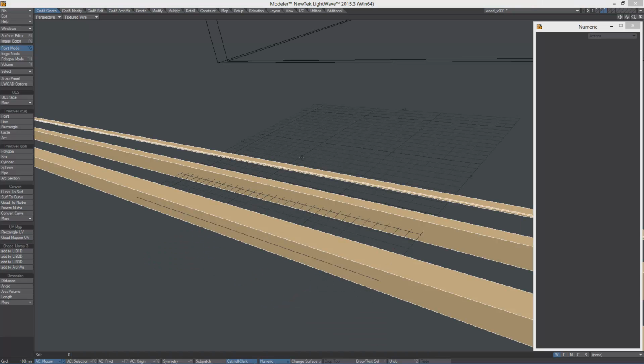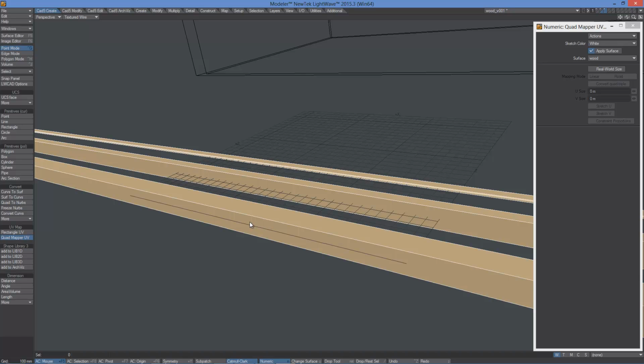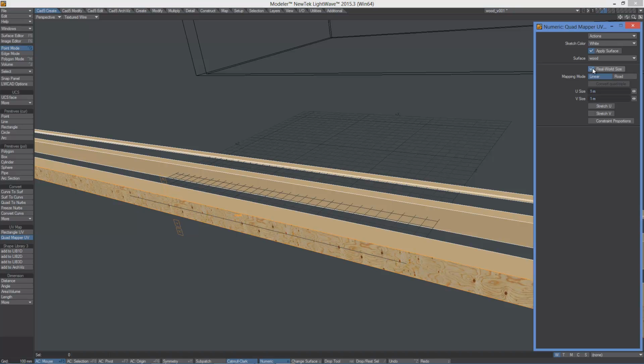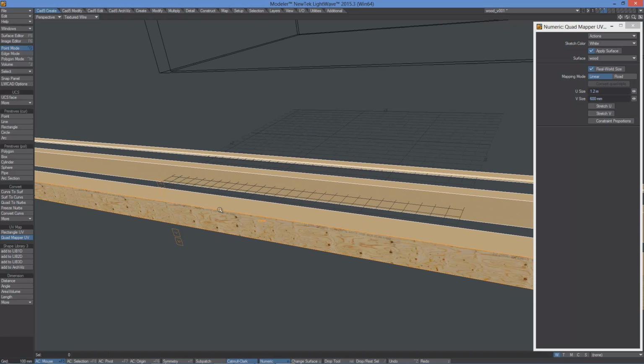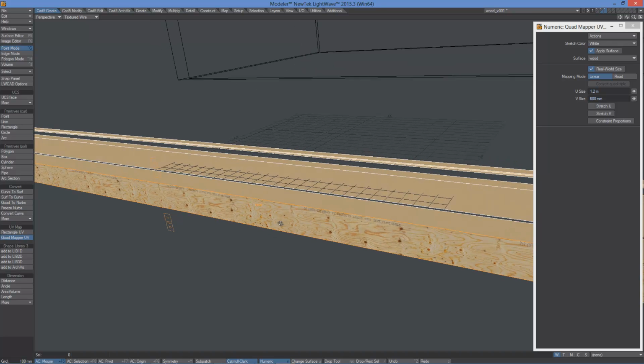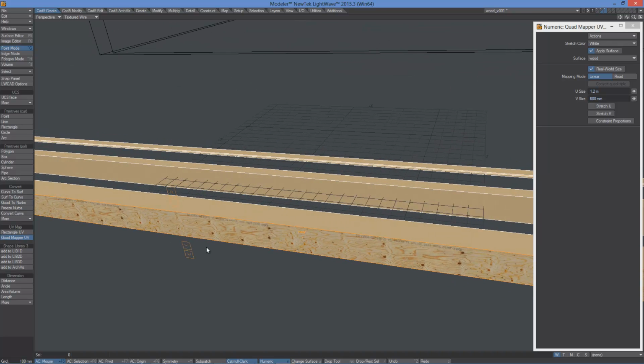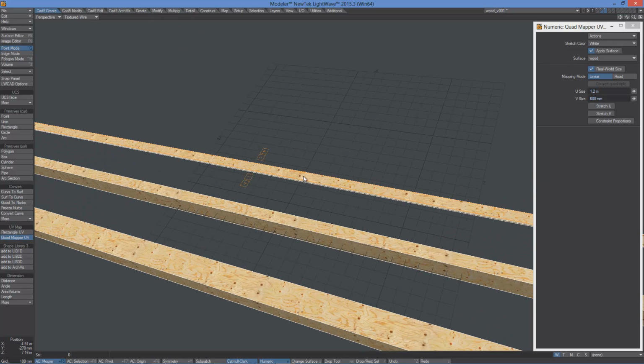The easiest way to map this object is to use a quad UV mapper. Just click on the starting polygon, use the real world size mapping option, and set U and V size. For this texture, U size is about 1.2 meter, V size is about 0.6 meter. We can check visually on the object, and the texture seems to be mapped correctly. So now just finish wrapping by clicking on the OpenGL button, and do the same on the second object and the third object the same.